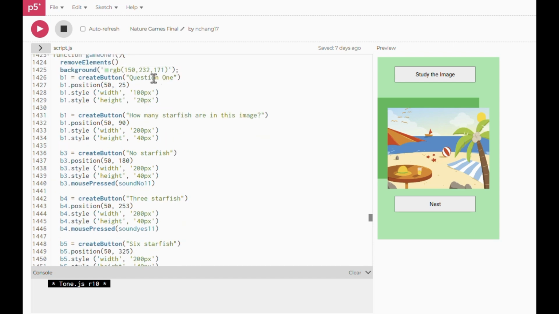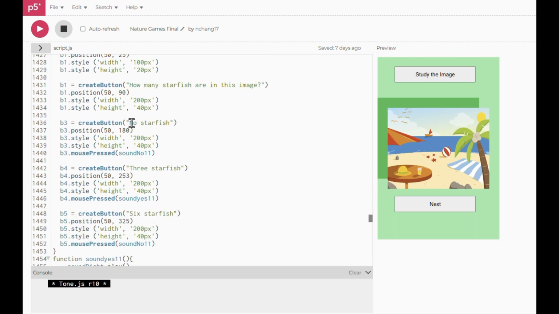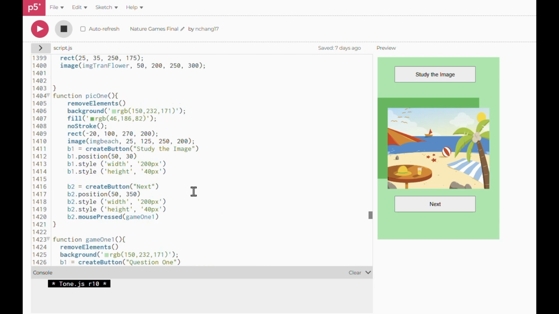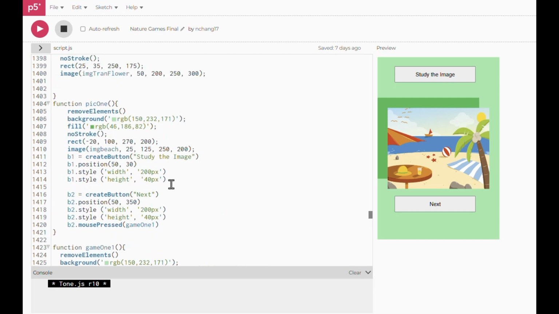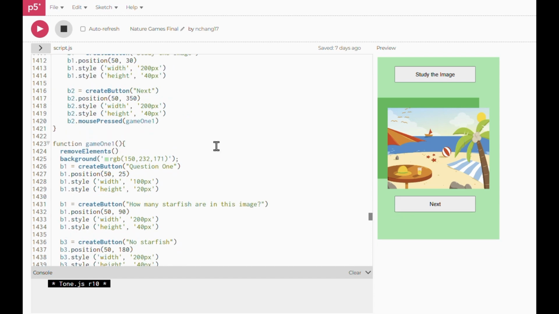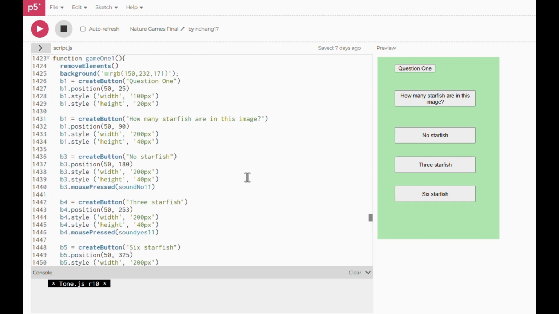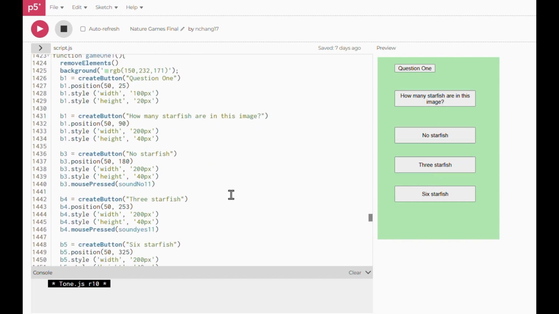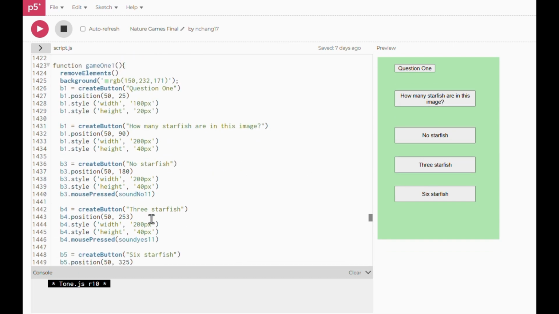Study the image. Here we go. This function is what shows this, and then I press next. It's going to ask a question. Here's where it draws all the buttons. So this one just corresponds to the question.